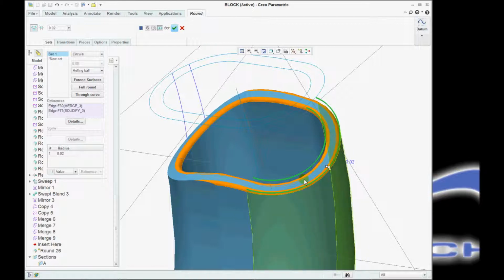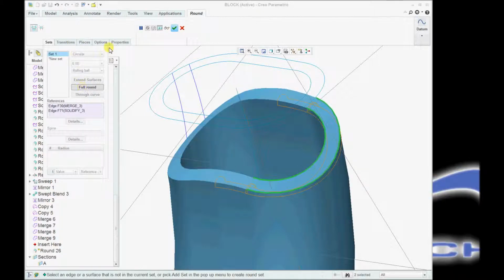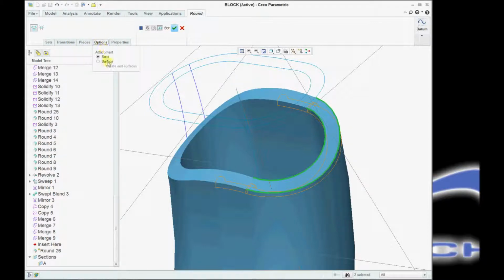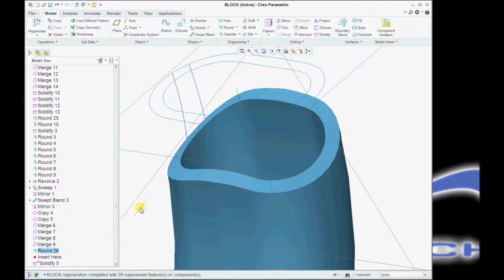I'm going to select one side of the outside and one side of the inside, and I'm going to select full round. And what I'm going to do, I'm going to change my attachment type to be surface. So what that's doing is it's putting a quilt feature or surface feature embedded in the part, and it's a typical round feature, so everything is tangent. So I have confidence that that's okay. I'm going to select OK there.